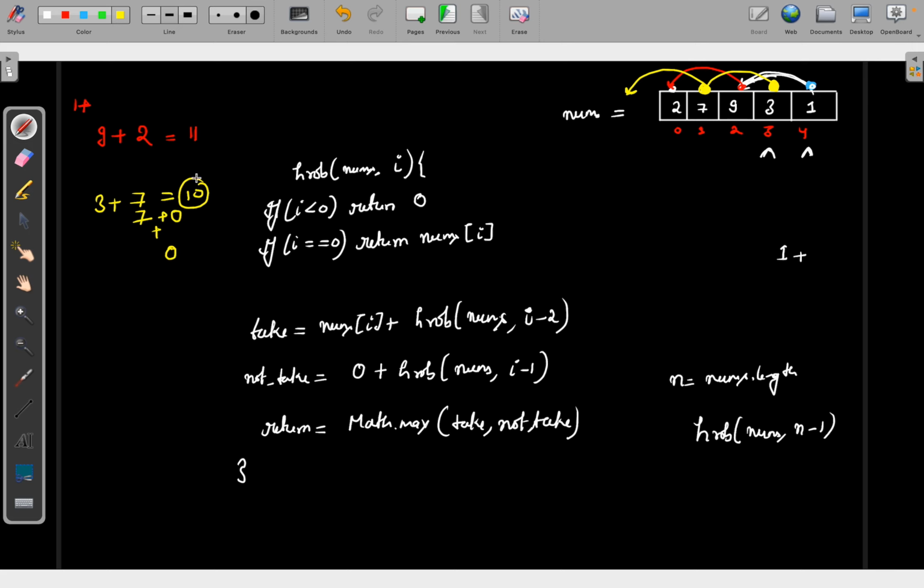Now between 10 and 11, which is maximum? 11 is maximum. So you will return 11 to 1. You choose either this path or this path, whichever is maximum. From 1 and 3, which path is maximum? 11. So you simply put 11 and the result will be 1 plus 11, that is 12. So yeah, this is one of the methods.